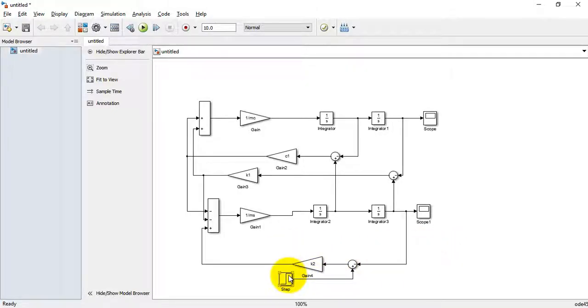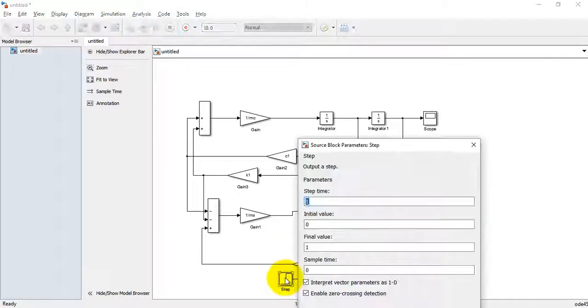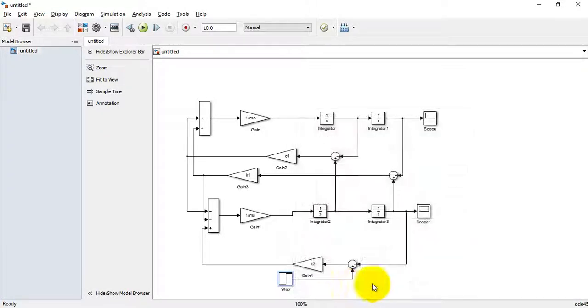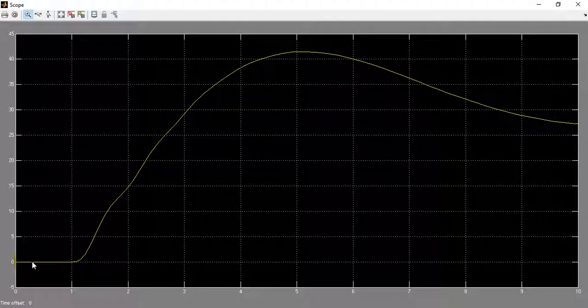I will change the step input to, for example, 30, which means a bump of 30 millimeters. And now I can run the model. Double click the scope to see the response of the chassis. As you can see, after 1 second, we hit a bump of 30. The chassis is up to maybe 42. And because of the damping, the motion is being damped.